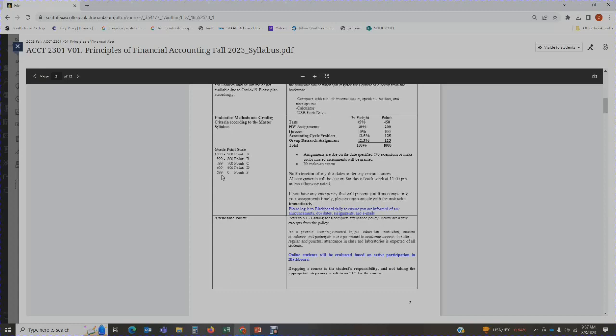Okay, for my online students, attendance is based on participation, you logging into Blackboard. I recommend you log into Blackboard at least 3 times a week. That way you monitor any messages or announcements I post. And of course, completing all of your assignments.